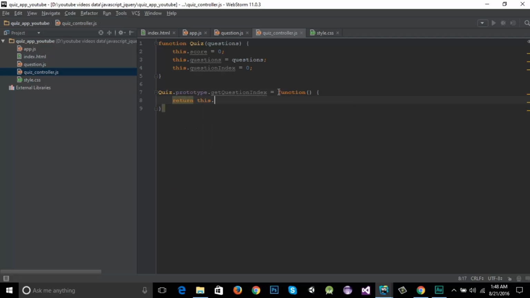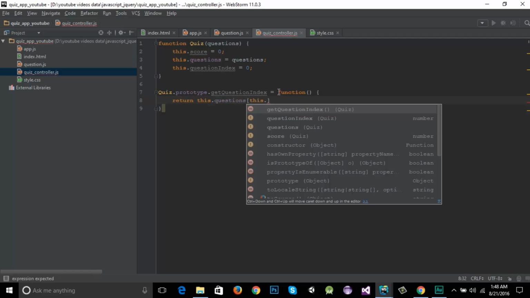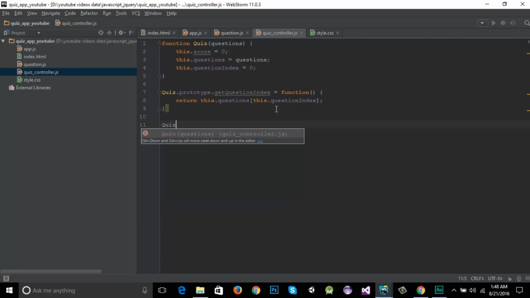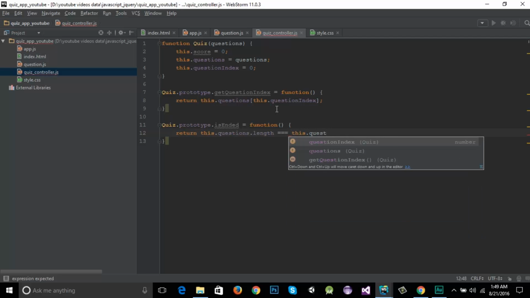This will return this dot questions. This is an array, alright, so this dot question index. Alright, let's write another function to check if the quiz has ended or not. So quiz.prototype is ended. Okay, so let's return if this dot questions dot length equals to this dot question index.